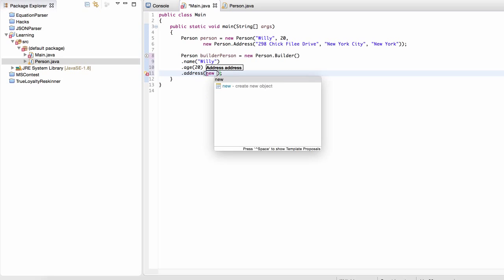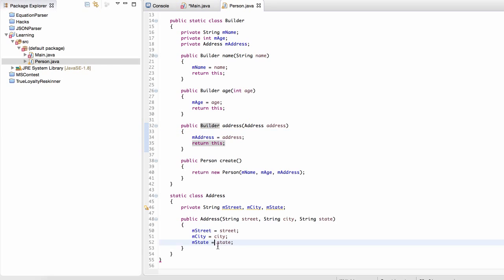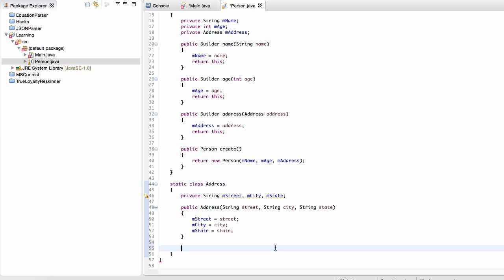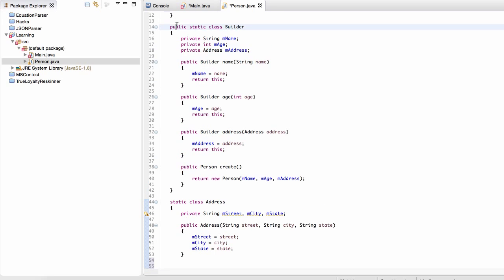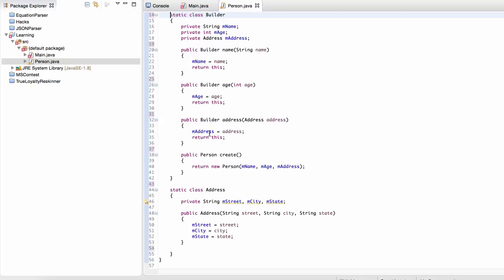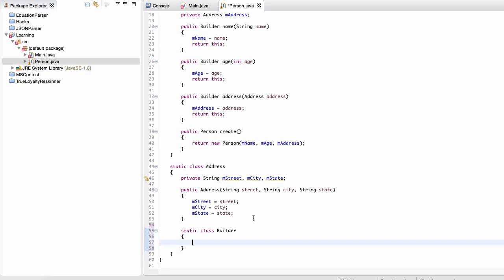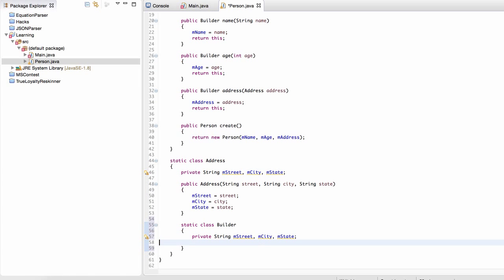Okay, so now we can construct an address using the traditional approach, but we can use what we've learned and now use the builder approach by nesting yet another class inside of here. So let's see, we're getting a compiler error. Why is that? Let me make this not public. Okay. And so now we're going to nest yet another class in here, static class address builder. We'll just call this builder again. Same approach, we just copy these variables, and then we do public builder street.